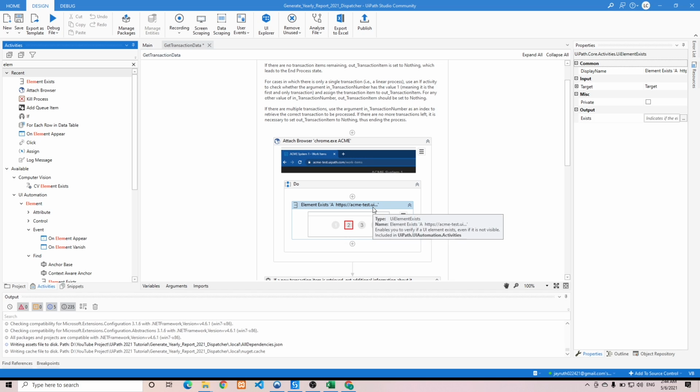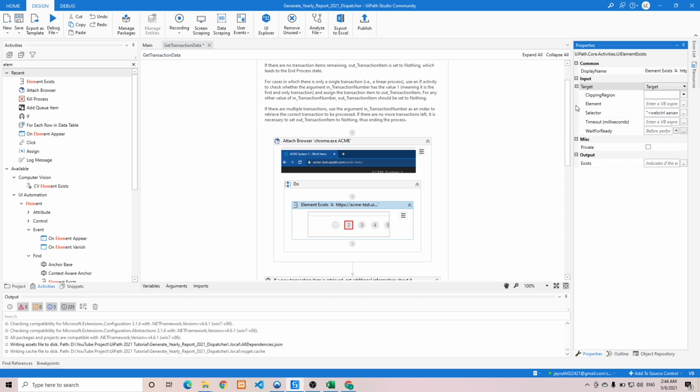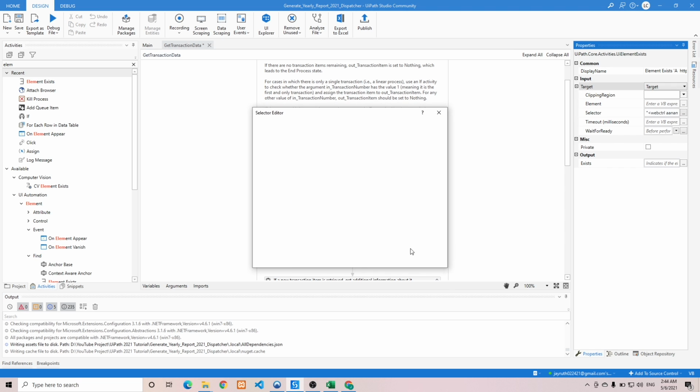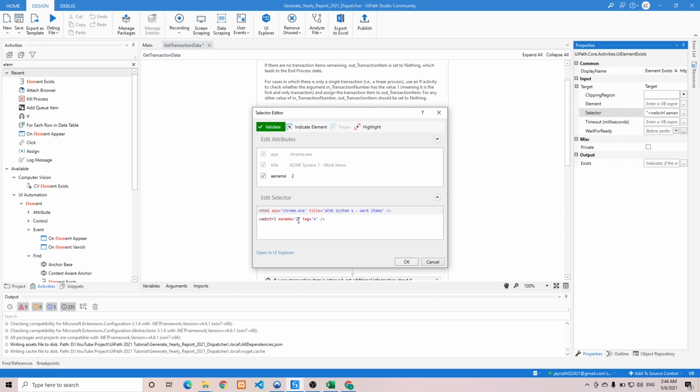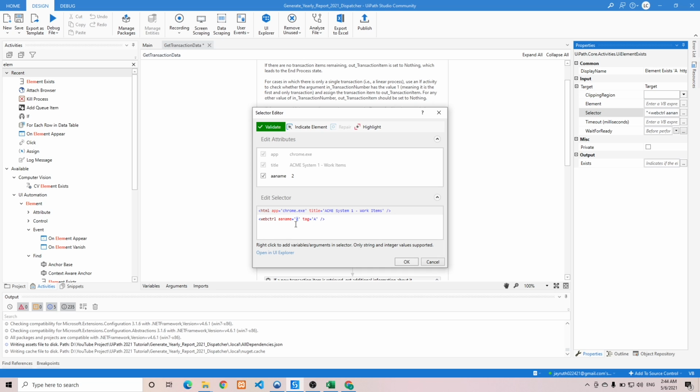But in this case, we need to make the selector dynamic. If we look at the selector of this element exists, you can see that the aaname is equal to 2. But since we will be navigating into different pages, this will become 3, 4, 5, 6, 7, and we need to make this selector flexible on that process. So we need to make the selector dynamic. So how to do that?